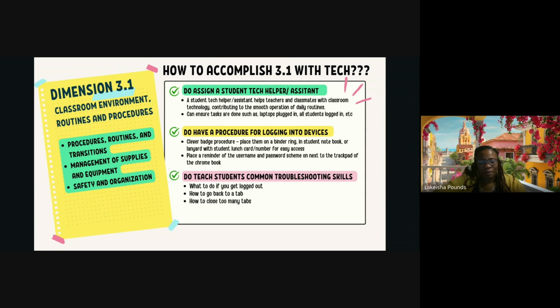We open and close and then reopen our laptop to make sure that the screen comes back on and that it's on the correct screen. So they have taught these simple troubleshooting skills so that they, or their tech helper, do not have to be the person running around the classroom, and they've made those students take responsibility in those areas. Another good skill to teach the kids is how to close too many tabs.